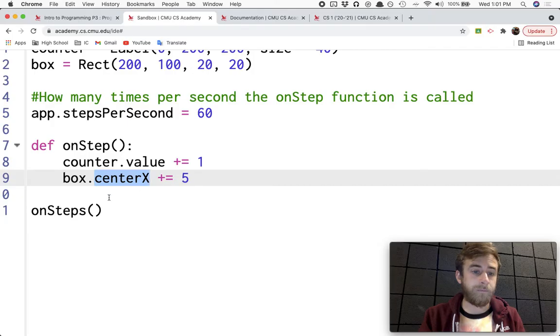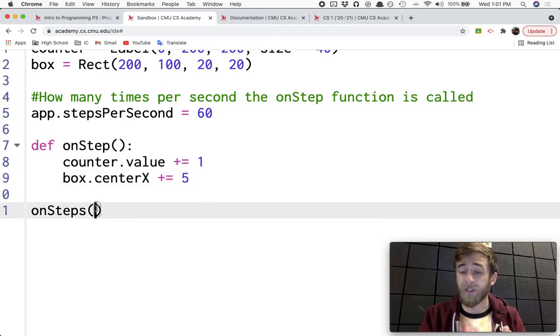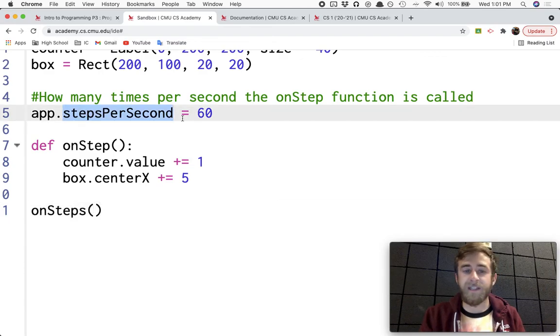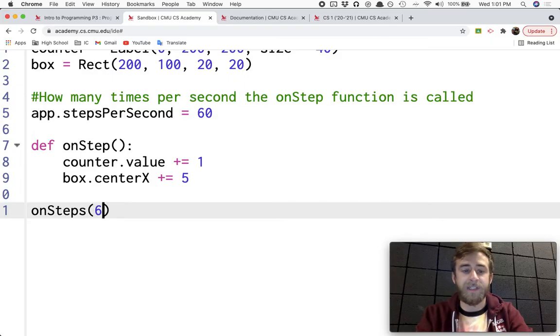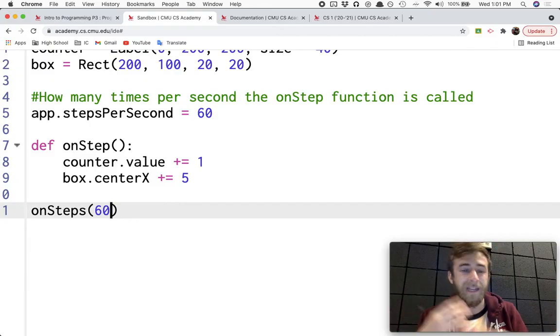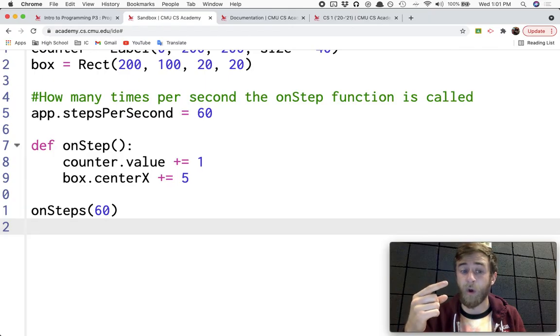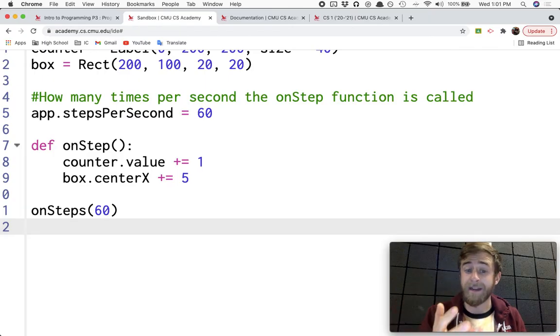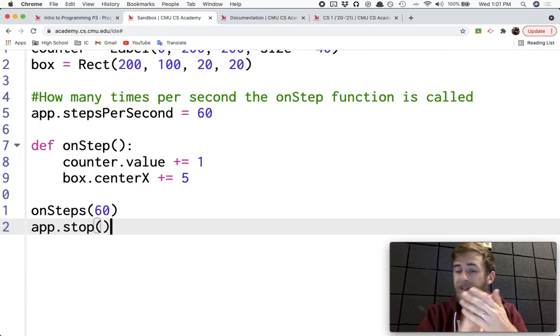You can call the onSteps function to say, hey, I want to see what happens after 60 frames, right? 60 times I'm calling the step per second, after 60 steps. So that'll be 1 second, right? And you can figure out how many steps you want to take, or maybe how many seconds you want to take. There's just a little bit of math to do that. And once you have that calling your onStep function the amount of times that you want it to be called, you can then just say app.stop, and it'll stop running the program.